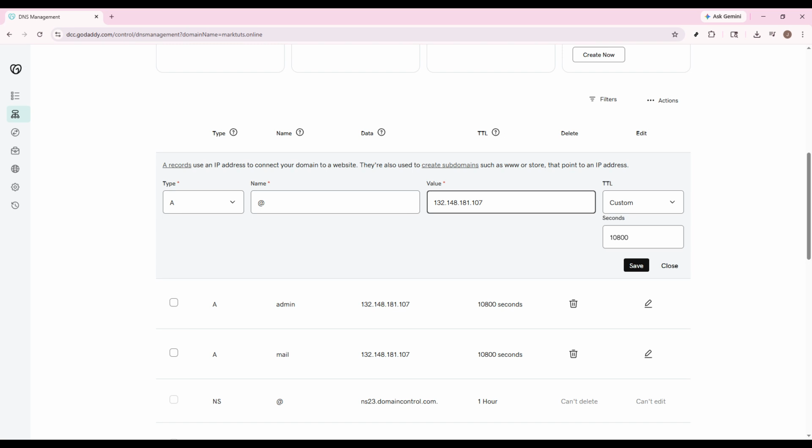Double-check the IP address carefully before saving, because even one wrong number can send visitors to the wrong server or cause your website not to load properly. Once everything looks correct, click Save.